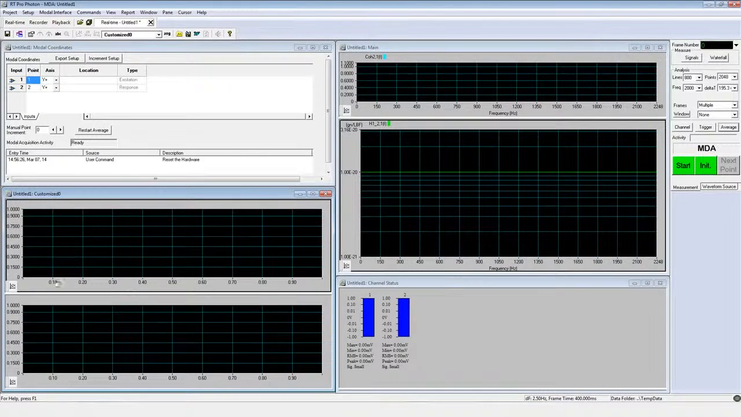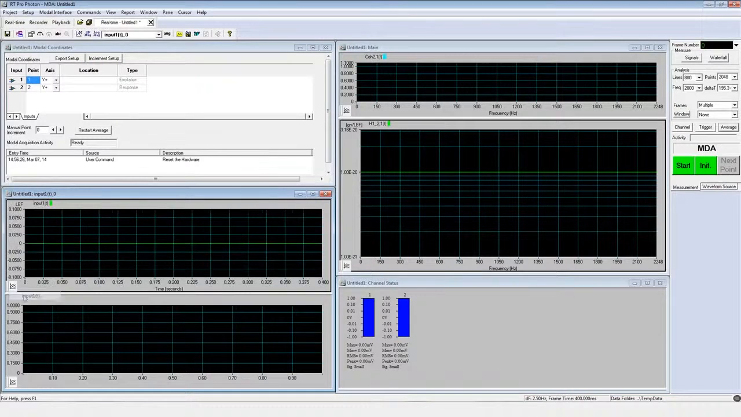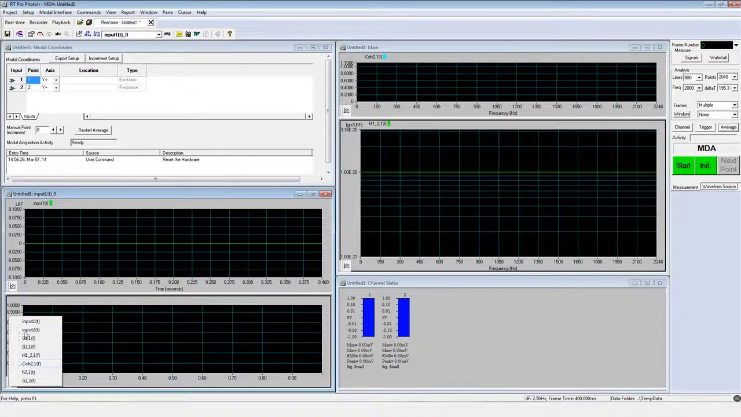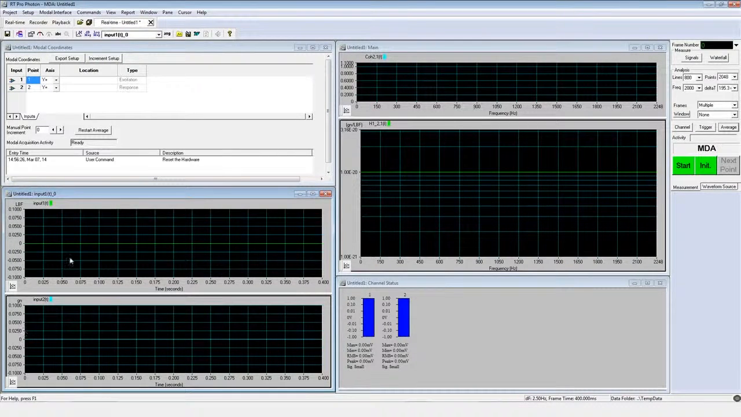Okay. On the top, I want input 1. And on the bottom, I want input 2. So I will have my hammer, you see the unit, and I will have my accelerometer, you see the unit as well. Okay, I think this is it. I'm going to do start. Let's see what happens. So we're waiting for a trigger. That's good news. Going to hit the structure now.